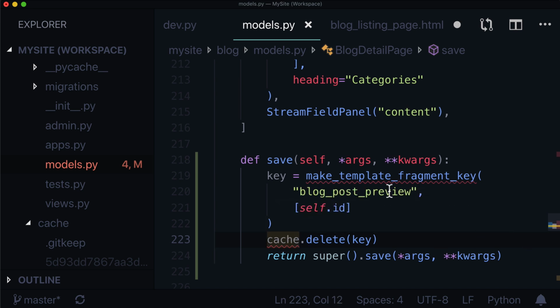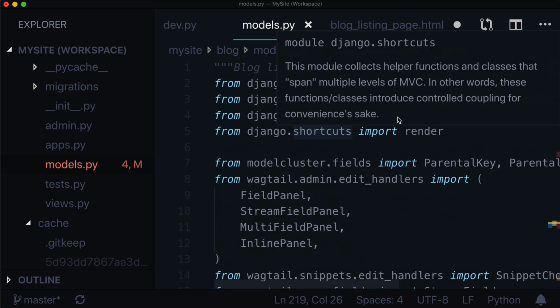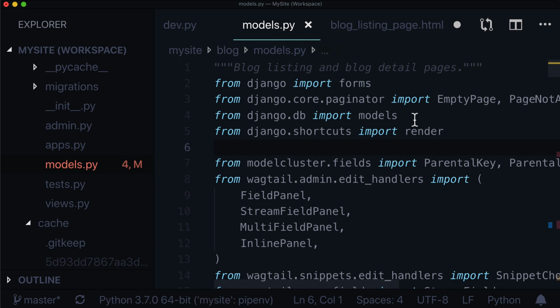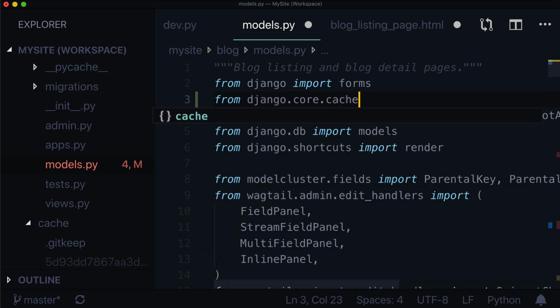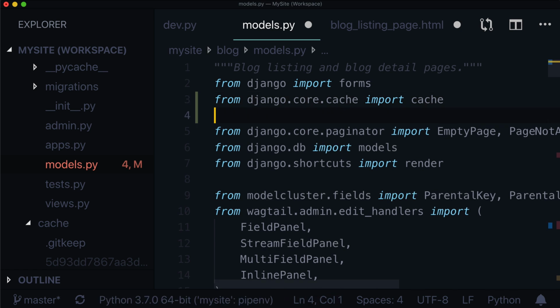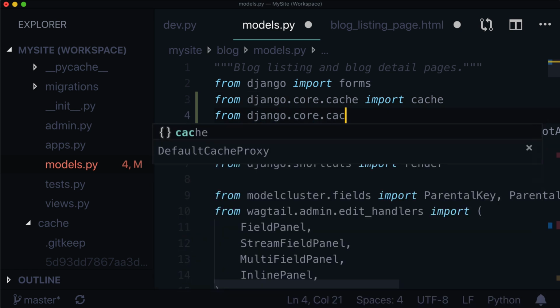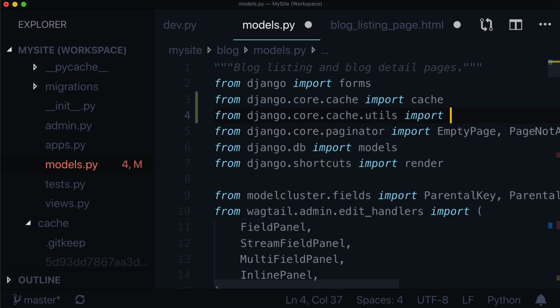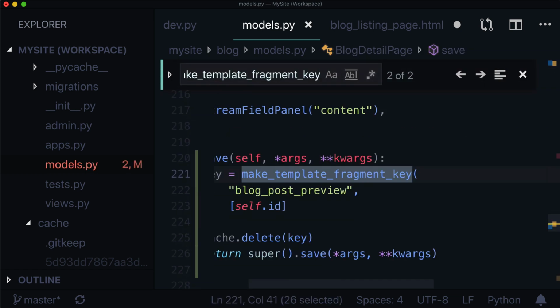Cache does not exist, and make_template_fragment_key also does not exist. So let's scroll back up to the top and import these. These come from Django core. Let's import from django.core.cache import cache, and also from django.core.cache.utils import make_template_fragment_key. Okay, so I'm going to go back down here.